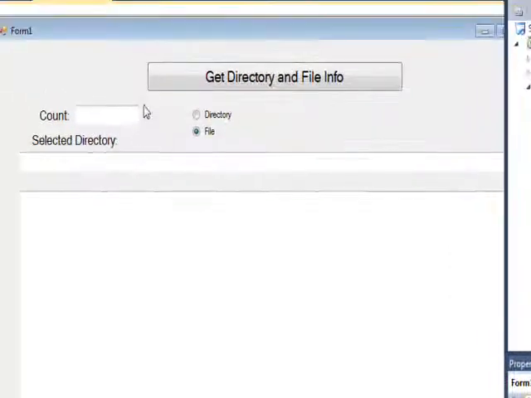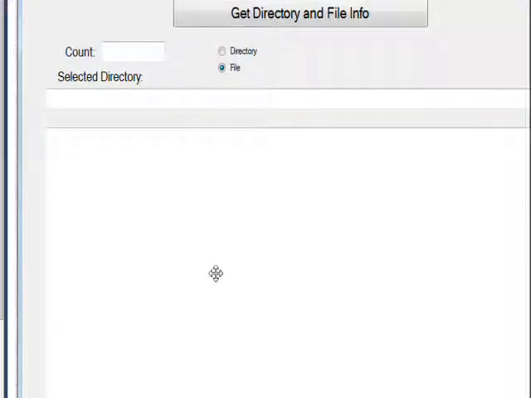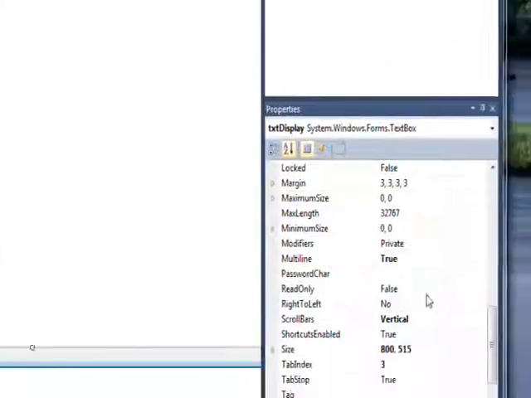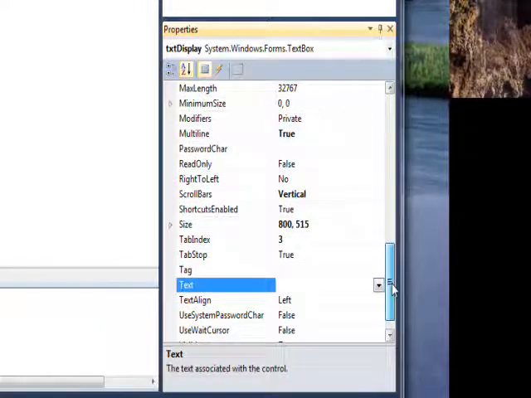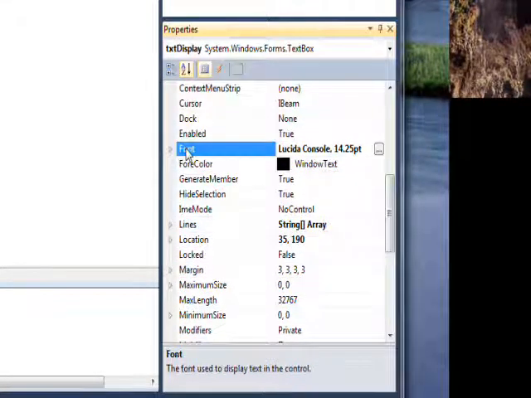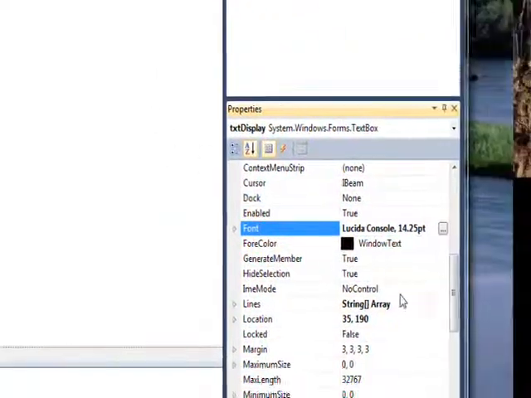We're using the same form I've been using for the past several tutorials. The file radio button will be checked for this. And one change I made is in the multi-line text box. I changed the font to Lucida Console 14.25 point. And the reason for that is it's monospaced rather than being a variable space font, so everything will line up nicely when we use our formatting.